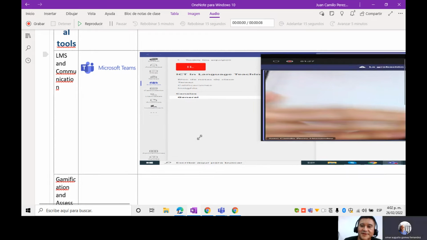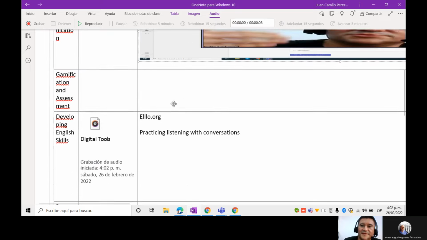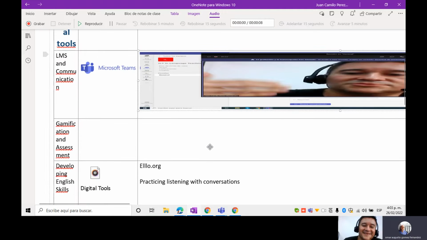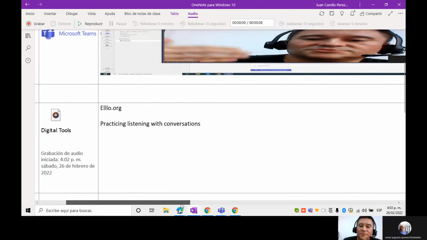Nice, Teams, very good. That's great. Oh my God, what an ugly image here. Yeah, but I already erased it. Okay, I'm picking a different one. So you got my worst angle here. Okay, so what else? For example, tools for gamification. Do you remember? Or for developing English skills like speaking, reading.